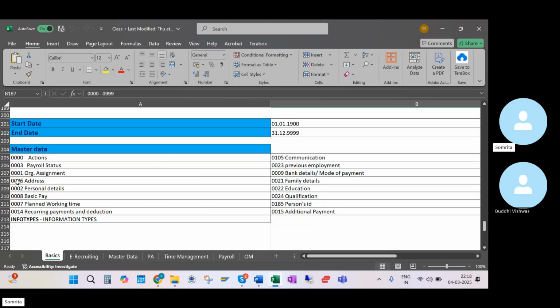You can see, suppose info type 2 is for personal details, 6 is for address. So if any employee's details the end user will be maintaining, they have to use the respective number. Suppose they want to maintain one particular employee's address, they will type that employee ID, press enter, then they will take info type 6 and press enter, the address window will open. They will maintain that employee's address details and save.